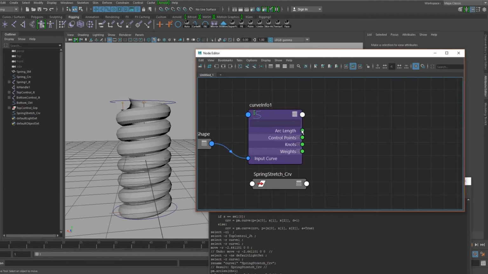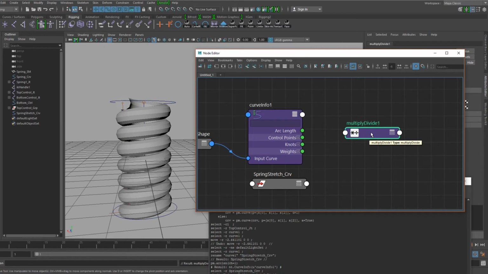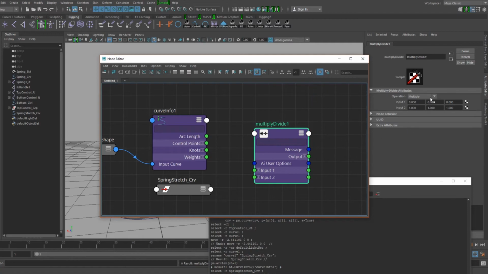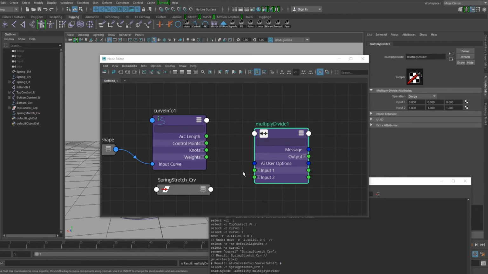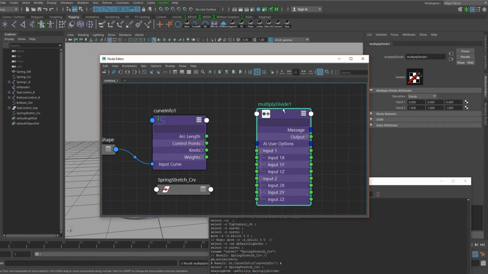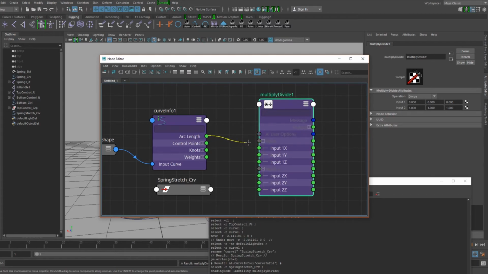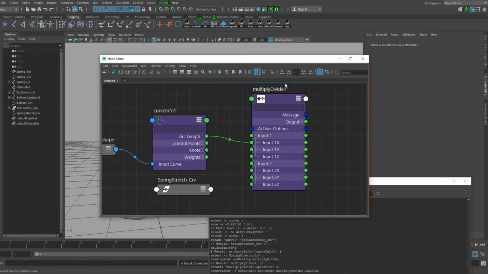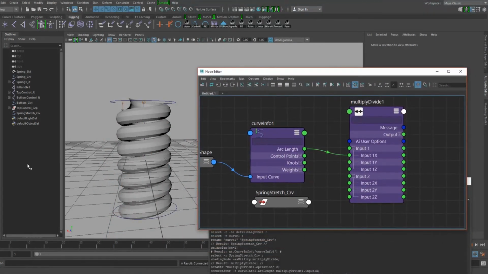So from the arc length, we're going to be creating a multiply divide node, where we are getting the multiply divide node and setting it to divide, and connecting the arc length to the first input. As you can see, that has connected this value here, and we are going to divide it by itself, which will actually normalize the value, which is exactly what we want for the distance between joints.